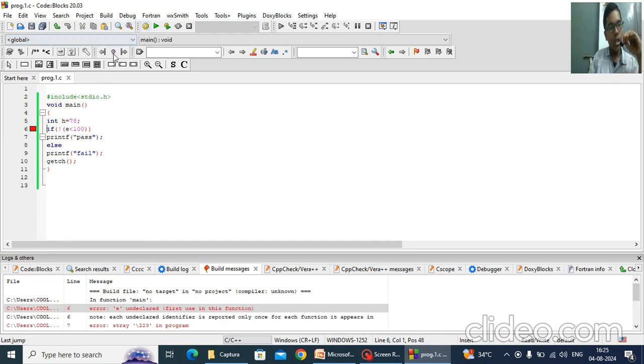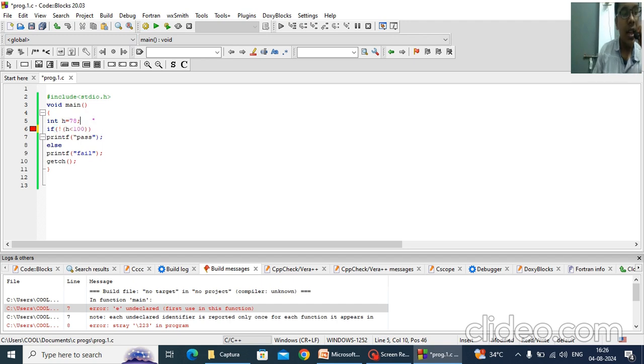Let me build the program. There is an error here. Let me build it once. Sorry, I have changed the variable by mistake. It's h. I have stored the value in the variable h. By mistake, I have declared it as e. I have called it as e, and that's the error.